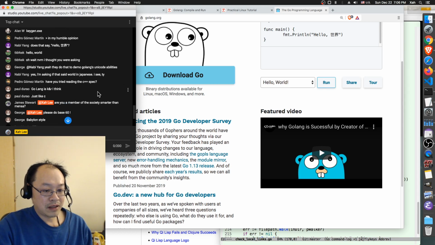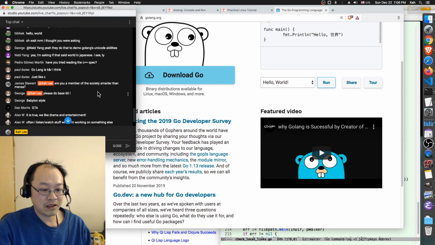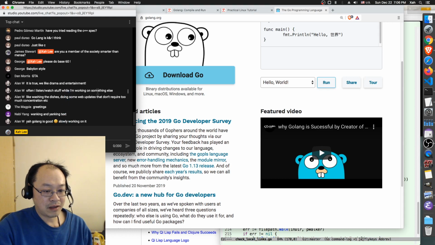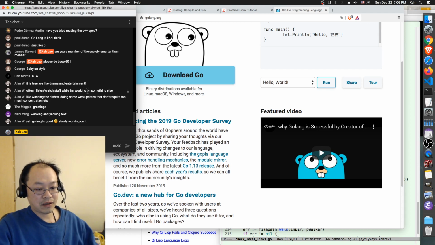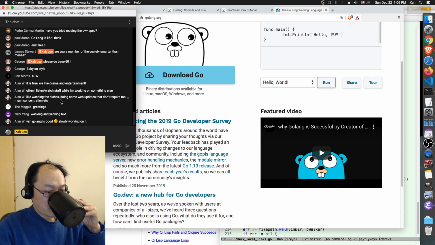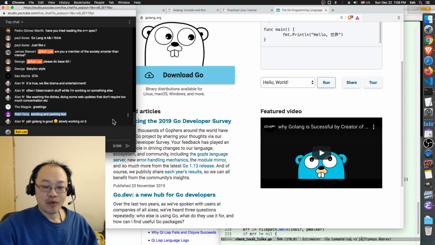Golang is K&R. Are you a member of the society smarter than Mensa? No. Please do base 60. Okay, number positions. We like drama and entertainment. Often I listen and watch stuff while I'm working on something else, like washing the dishes.